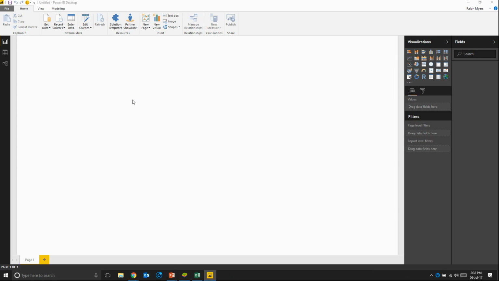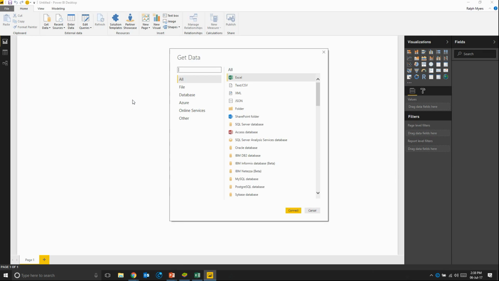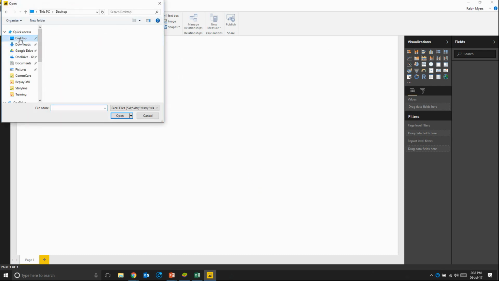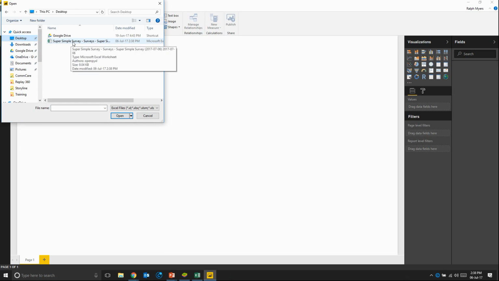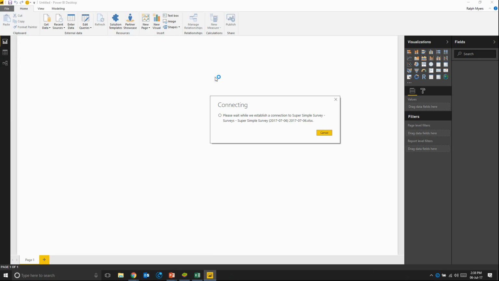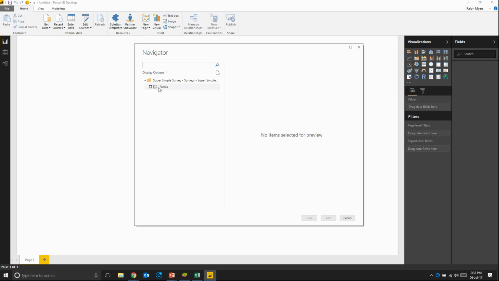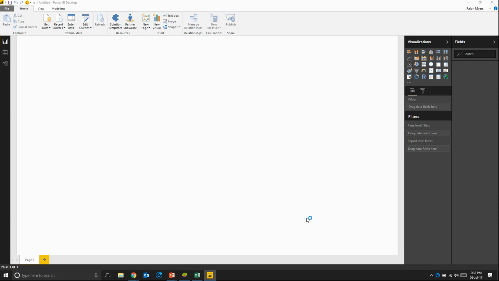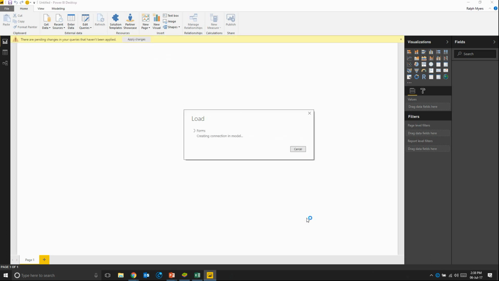So I'm just going to click on Get Data. And then this window is going to pop up. So I'm going to select Excel, Connect. I'm going to go to my desktop, and I'm going to double click my super simple survey Excel export. Great. Then it shows me what's inside the Excel workbook. So I'm going to select Forms and Load. So it's going to load my forms.